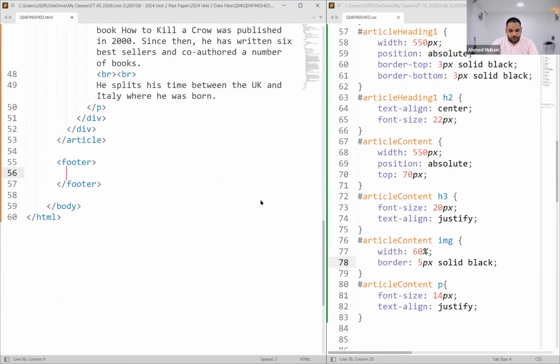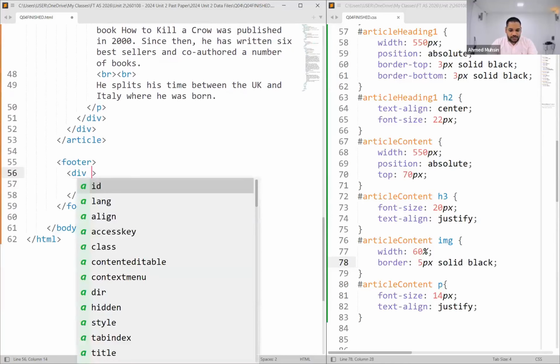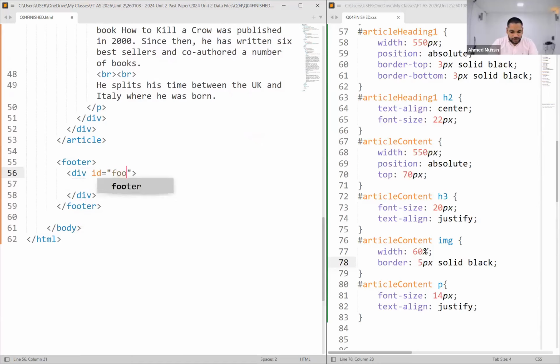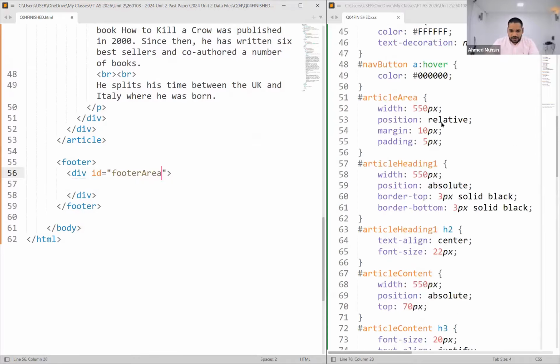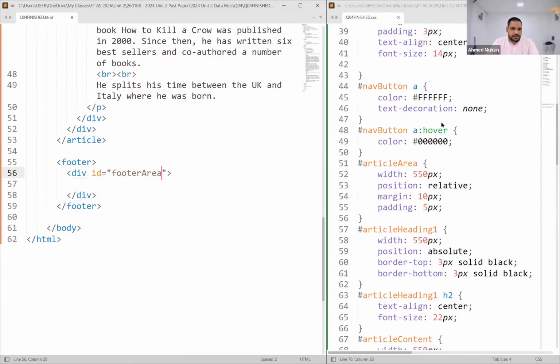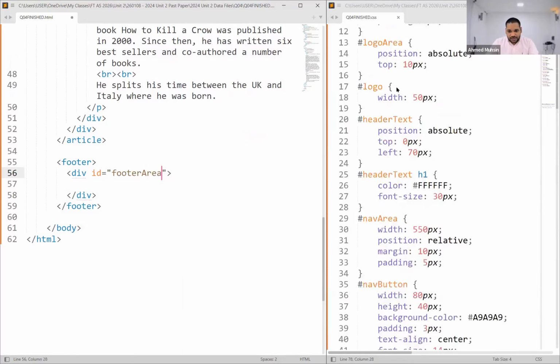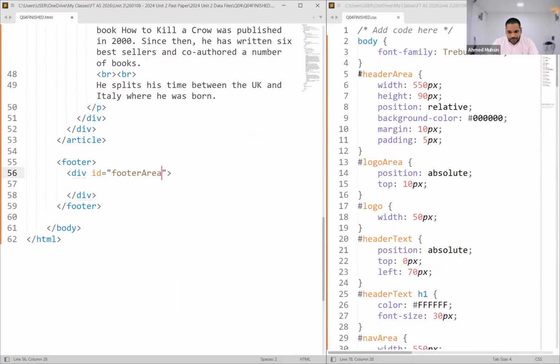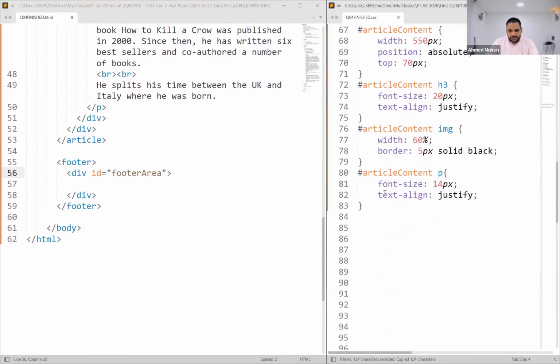The footer area, I'm going to open a div tag there with the ID equal to footer area. It's going to have the same properties as the header area. Same width, same position, same margin, same padding. So header area, copy it, Control C, come all the way down.